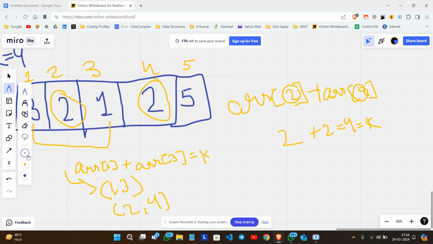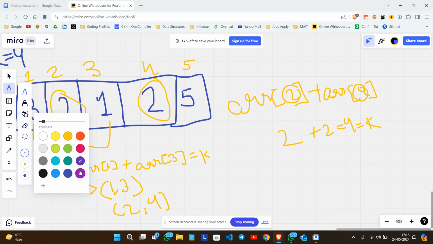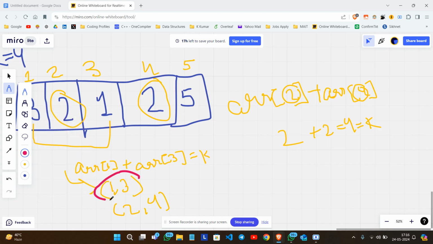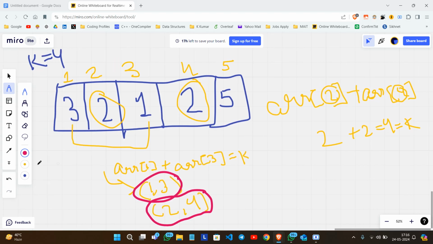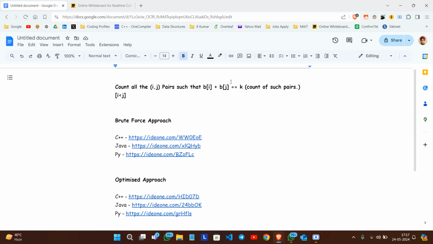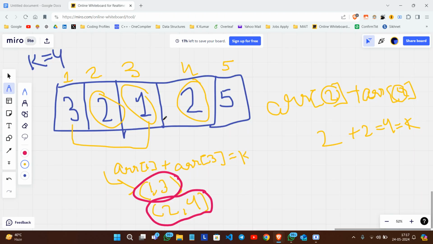So we can see that we have found two valid pairs. First one is this one, second one is this one. Let's see if there is any other valid pair also. This one needs 3. So is there any 3 present after this? Also, I am taking this one to show you that this 3 has been paired with this one.